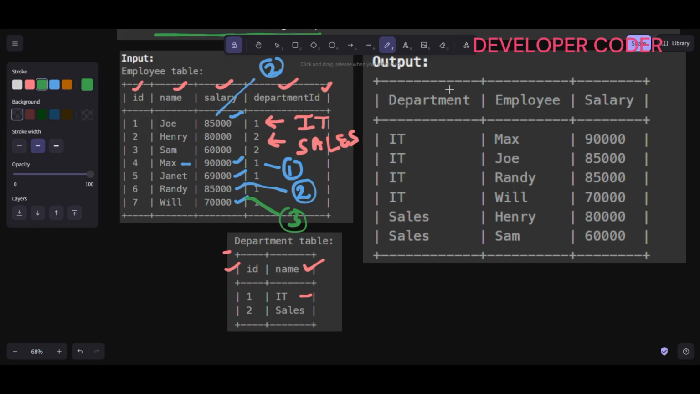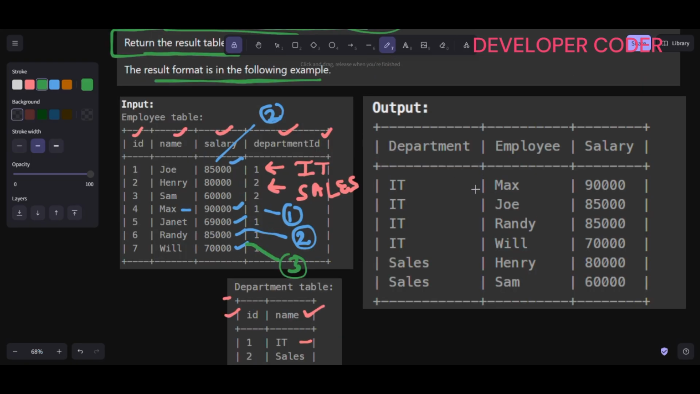In our output we are returning Max, then Joey and Randy having the same salary, and then after that we are returning Will. So these are the top 3 unique salaries. This and this are the same, and this, so top 3: 1, 2, 3. From this IT department we are not returning one person, that is Janet. So we are not returning that. In the same way we have to do the same thing for the Sales department.